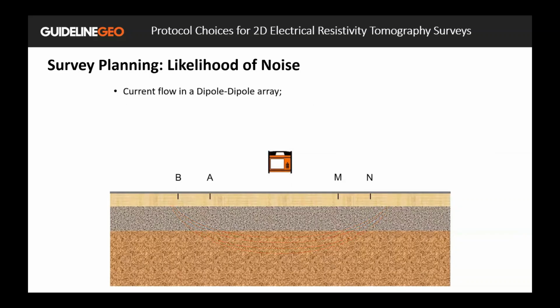Current flow in a dipole-dipole array is shown here. It's getting weaker and weaker as the potential electrodes get further away from the current injectors. As parts of the current are absorbed by the ground in between the current and the potential dipole, the voltage reading on the potential electrodes can, as a result, be very small, especially if the distance between the dipoles is large.